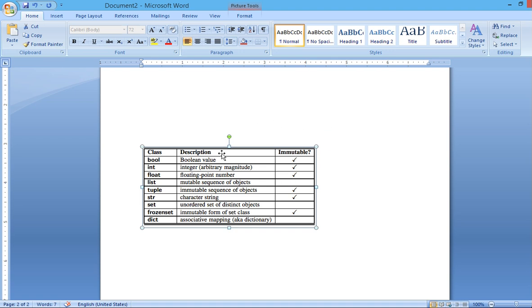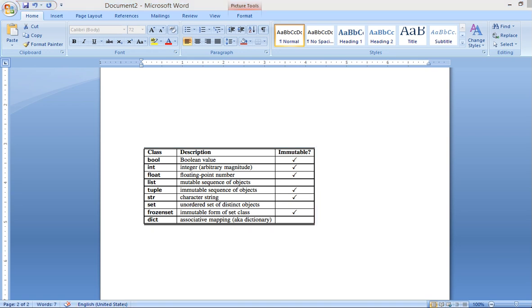Today we will discuss some programs on these mutable and immutable data types. It is not possible to explain all the programs, so I will discuss the rest in the next video. Today we will discuss some programs.